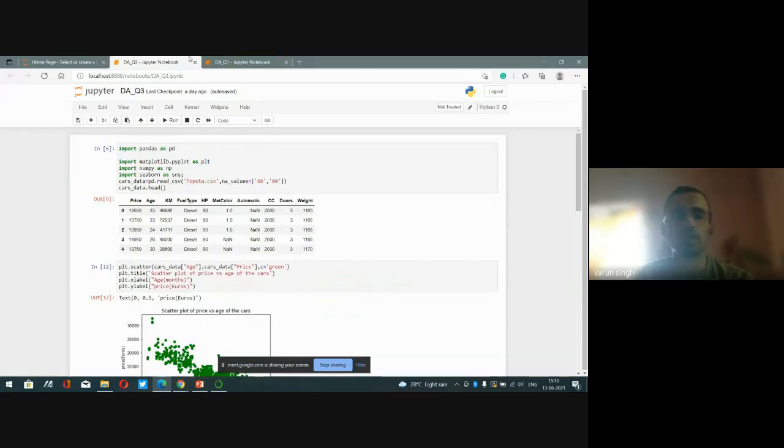Here we will be importing pandas as pd because pandas is used for data manipulation. After that, we will import the matplotlib library as plt. Then we will import NumPy as np, because NumPy is used with arrays. And then we will import Seaborn as sns, because Seaborn is used for data visualization.